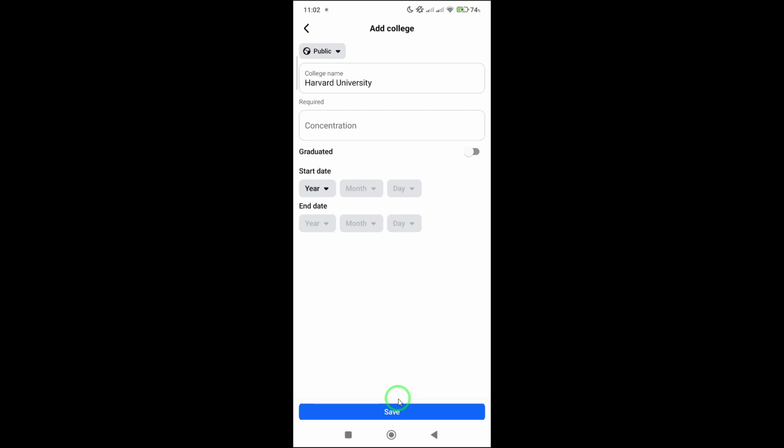Keeping your Facebook profile current is always a good idea, especially if you connect with classmates or use your account for networking. So go ahead and keep those details fresh. It only takes a minute.